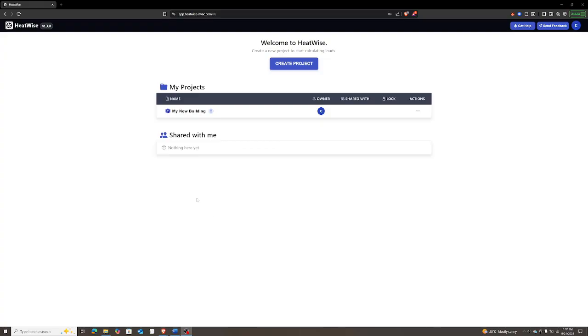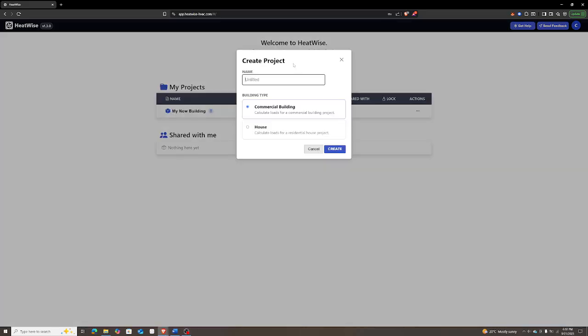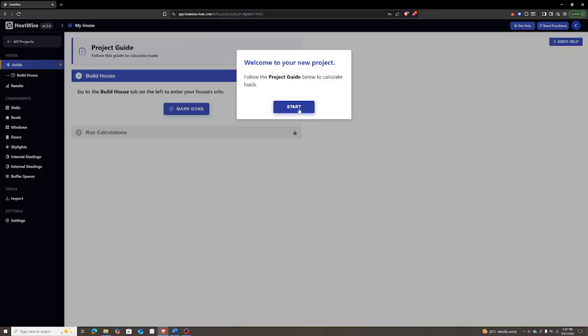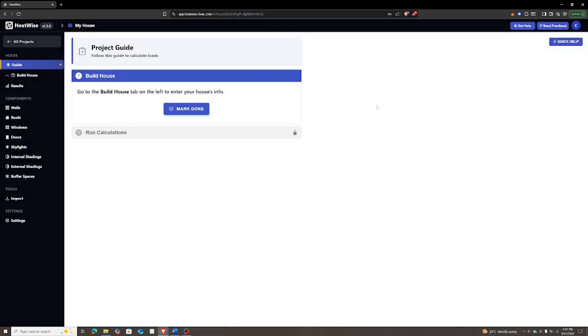So for this one, we'll just start from the main project dashboard, and what we'll do is hit Create Project and give it a title. So for this one, I will call it My House. And instead of selecting commercial building, we'll select house for this one. You start out your project on the guide page, just like with a commercial project, and everything is the same.